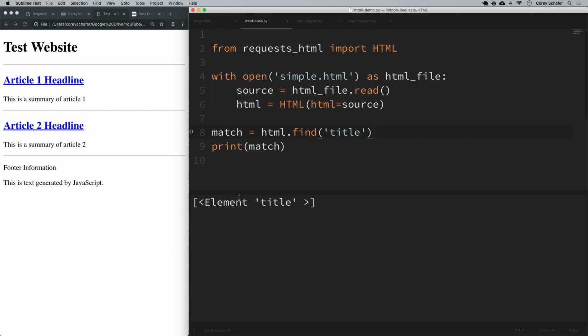And when we printed out that match, it gives us this list of elements. And this list only has one element. So that's probably our matched title. So instead of printing out the whole list, let's instead print out only that first element. So I'm going to print out match and access that 0 index there to print out the first one. And I will run that. And now I just have this element.